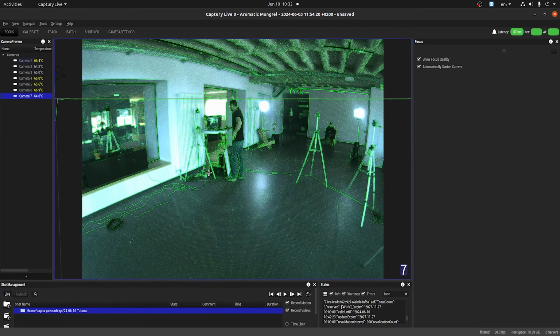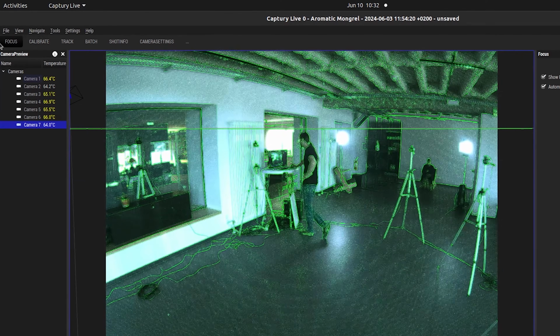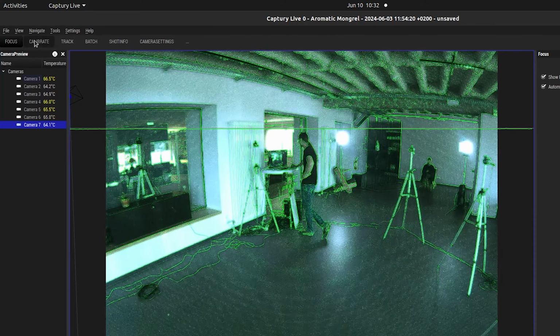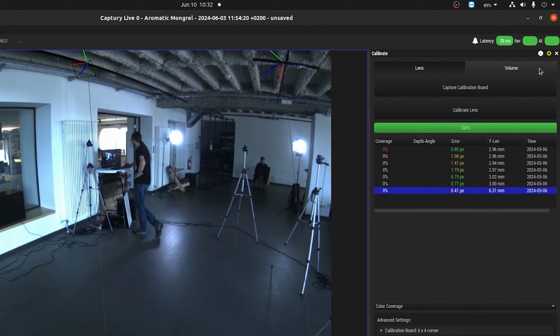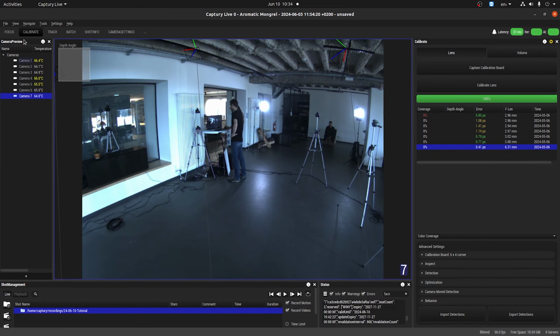Okay, so the next step is we work ourselves through the toolbar here. The next step is Calibrate. Here we have lens calibration and volume calibration. The lens is for calibrating the intrinsic parameters like focal length and distortion parameters of the lens. And the volume tab is for calculating camera pose, like position and orientation in space, and calibrating the ground plane. So most of these have already been calibrated. You can see here that the error is really low and that the focal length is roughly 3 millimeters, because these lenses are supposed to be 3 millimeters.